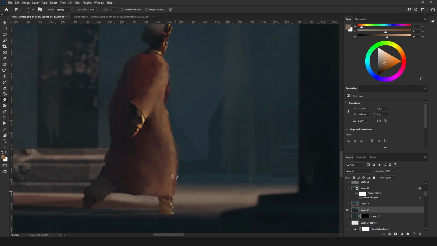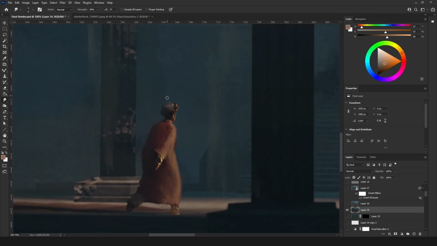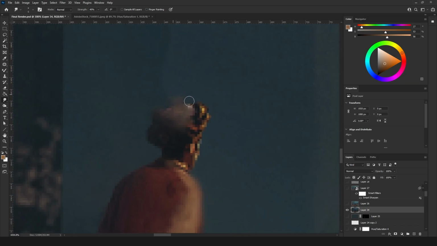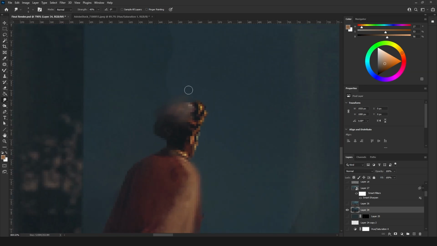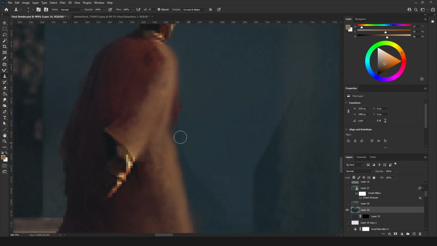Using the smudge tool, you can start clicking on the edges of the model just to get rid of the painting effects that's getting outside the model, just like that in his hat right here. Or you can just choose the clone stamp tool and sample from the background, then paint on these areas.